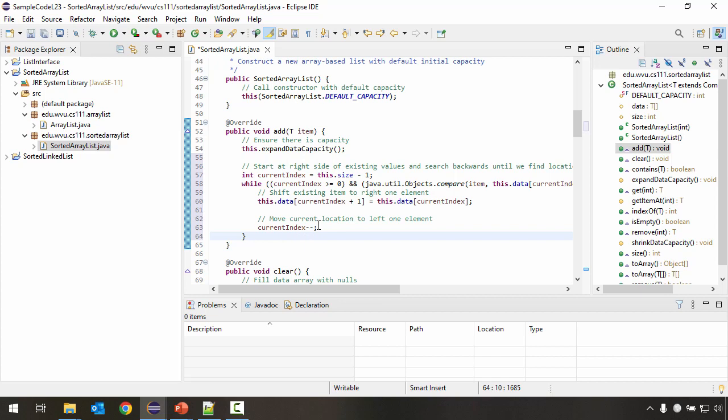Because of this current index minus minus business, current index will end up being the index before where we're going to insert things. If the new item is supposed to go at the very front of our list, in index 0, what we'll actually run into is that coming out of this while loop, current index will be -1. And that will trip us to fall out of the while loop. Obviously, I can't install a value in the array in location -1. 0 is the lowest possible index.